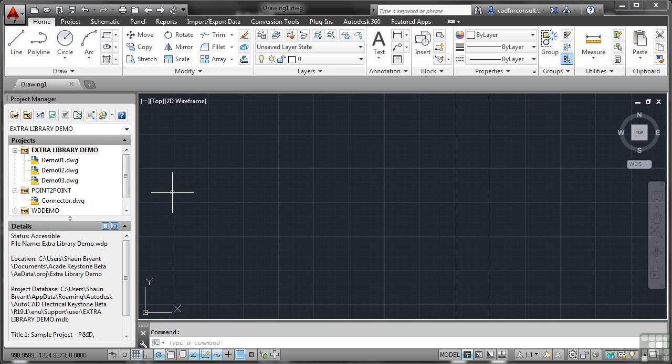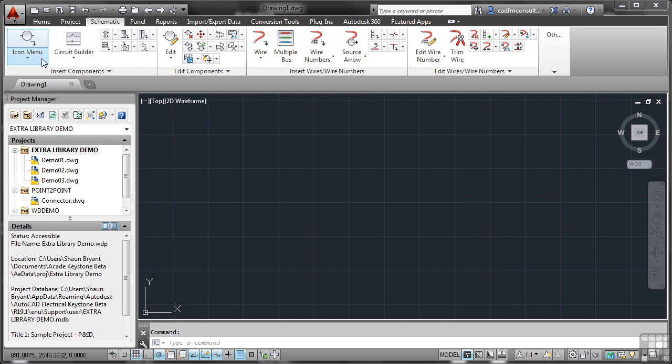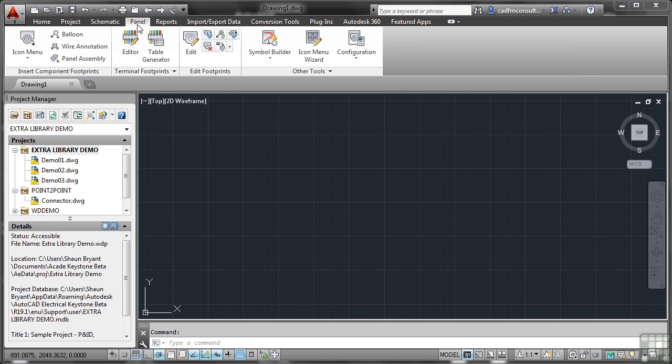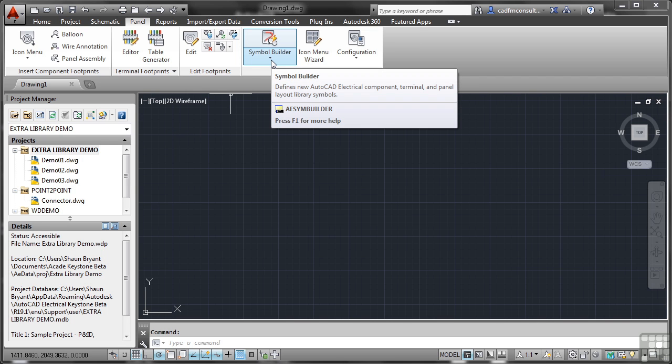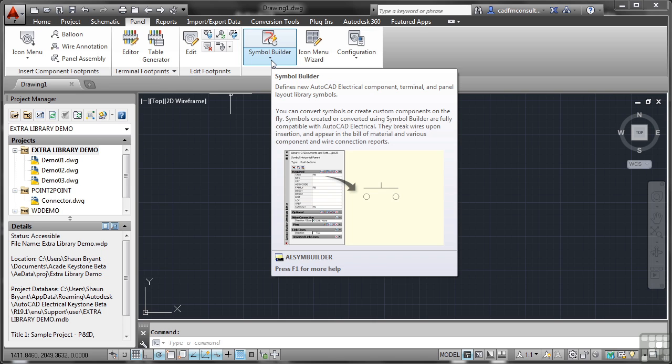Now, electrical itself provides you with libraries and standards within AutoCAD to generate standardized electrical drawings. So, for example, if I went up to the schematic tab here on the ribbon, you'll see that I've got an icon menu that I can use. I can build circuits. I can also go to the panel tab here, and I can generate panels with icons, wire annotation, balloons. You can see that all of the commands allow you to generate an electrical drawing that looks professional, concise, and easy to read. You can generate your own symbols as well. You can define your own AutoCAD electrical component symbols there for things like terminals and panels and so on.